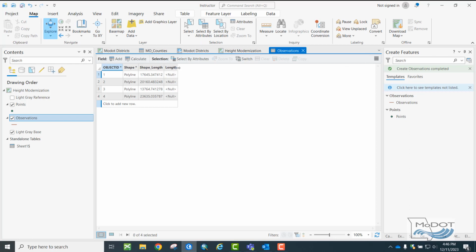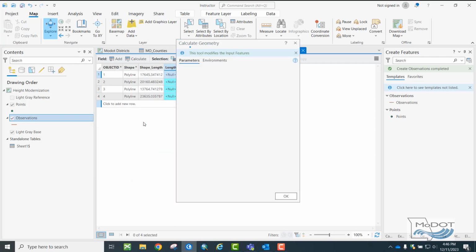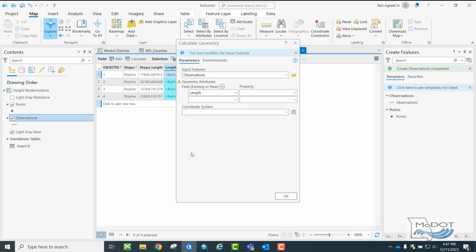Now we've got this separate length field here, and to get data in there, what we're going to do is right here below the regular calculate field, there's a calculate geometry. That allows you to get things like length, perimeter, and area directly into your attribute table so that you can, say, calculate things like population density, which we'll do in a later exercise.